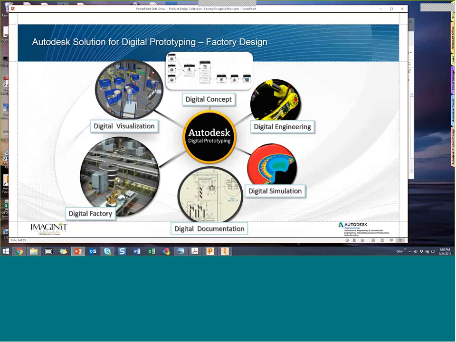And we can actually almost take a virtual reality tour of the facility before we commission anything into construction or production. So really, all aspects of the factory layout process are covered with the factory design utilities and the product design and manufacturing collection available from Autodesk. It really does address all of the digital prototyping needs for factory layout.